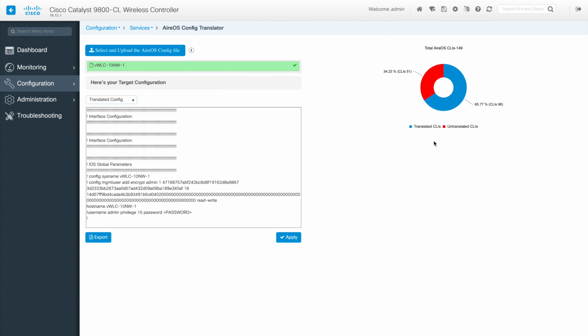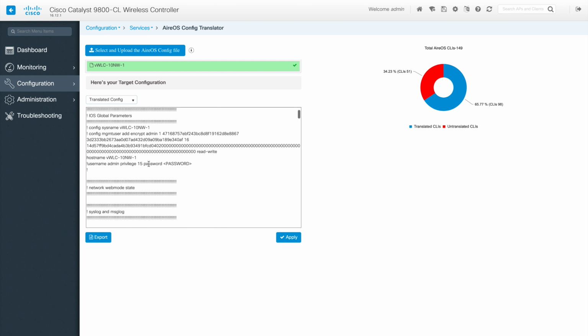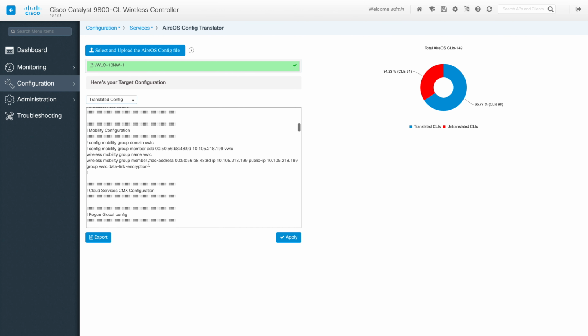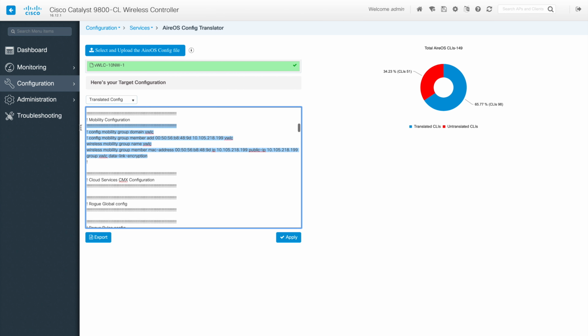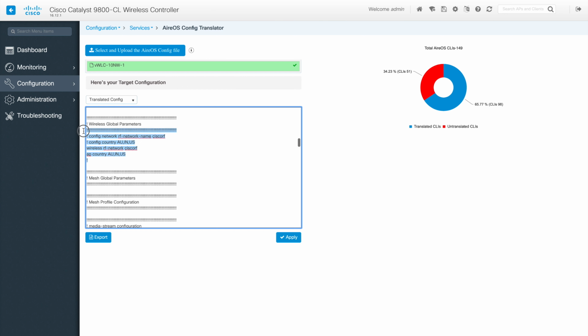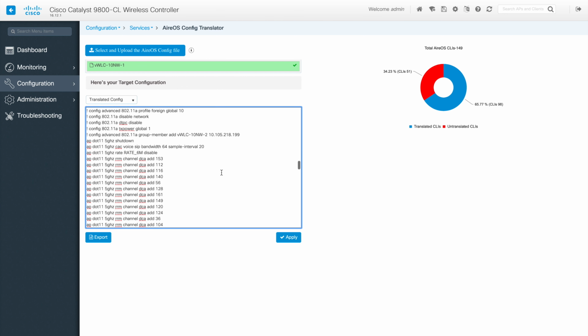So as you can see here, this is the output of the conversion. So 34% of CLIs are untranslated because it's not supported or is not directly getting translated into iOS XE. Then we have around 65 percentage or 66 percentage of CLI is already converted. So you can see all the different sessions and what are the configurations getting changed in this one. So you can see here the configuration for mobility, then some of the other examples like RF network details.